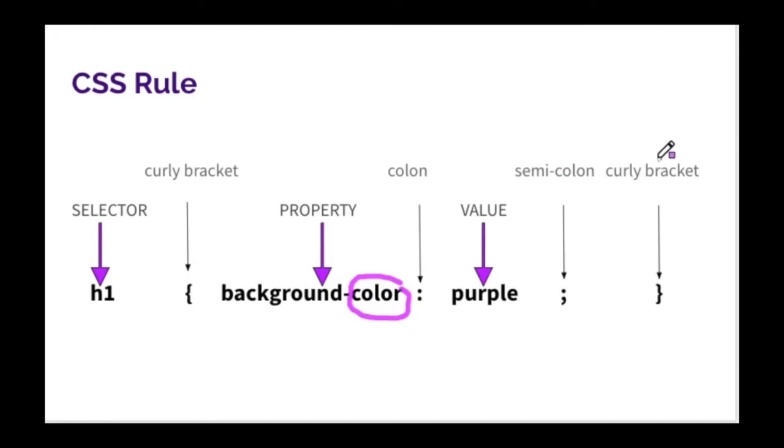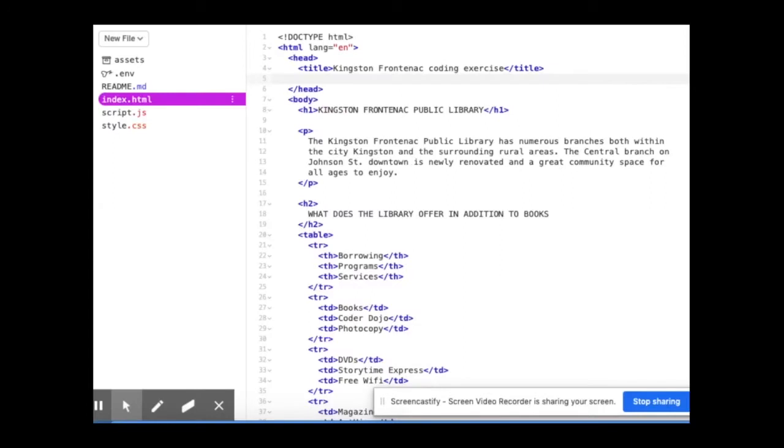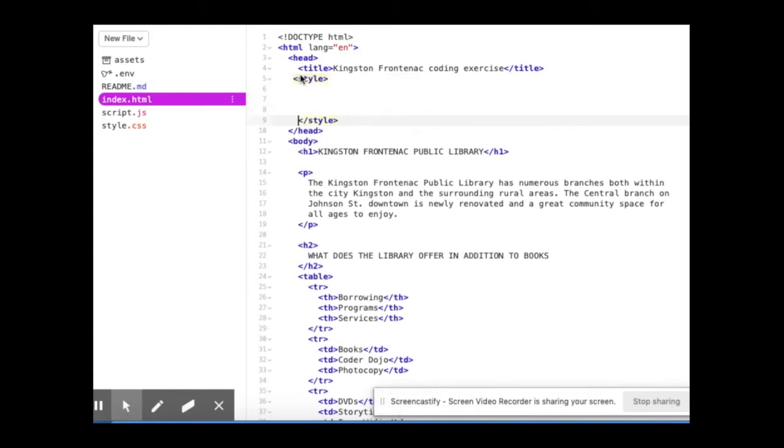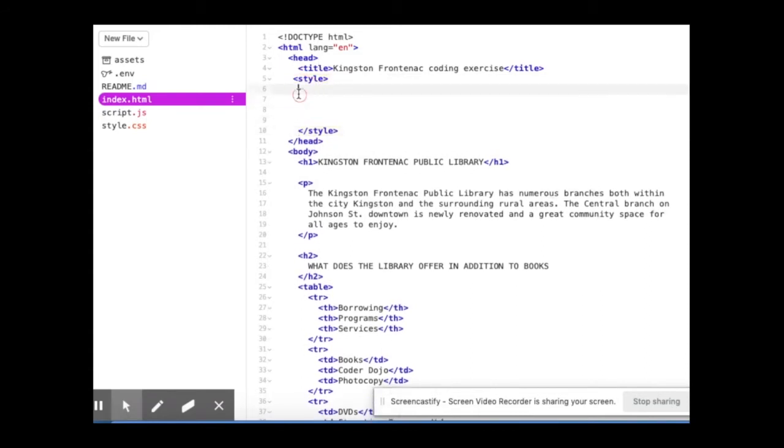Let's go and apply this CSS rule to my website. Let's apply this CSS rule that we just learned. We're going to enter a style tag. Note I'm in the head section. And as soon as I enter a style tag, Glitch is going to do the closing tag. So I'm just going to put that down here.